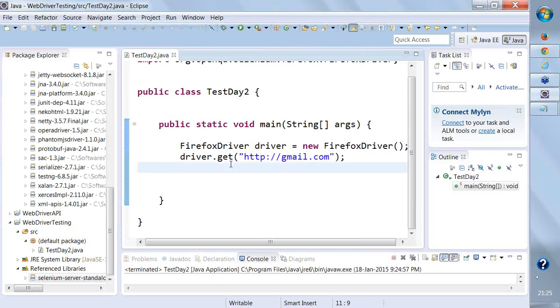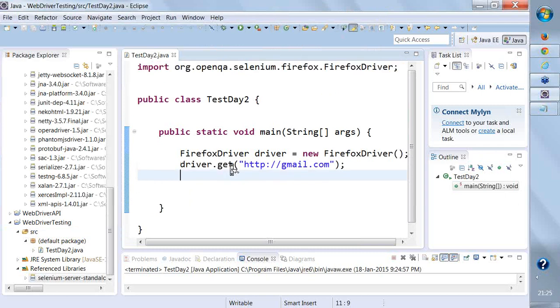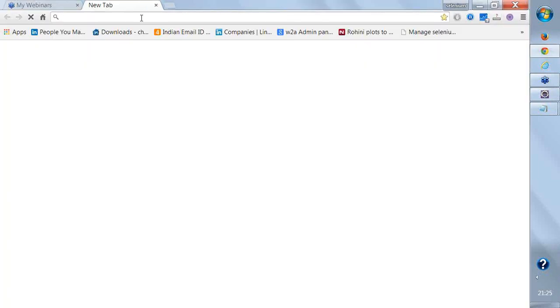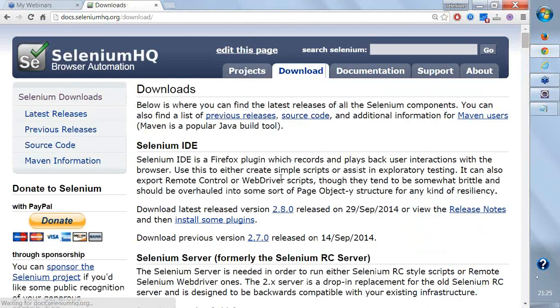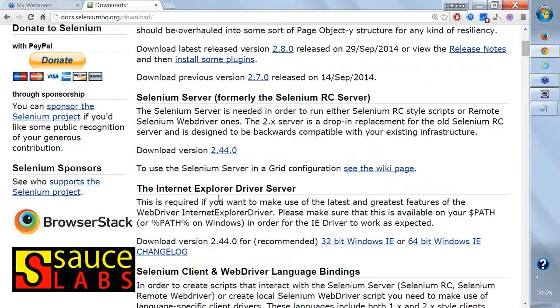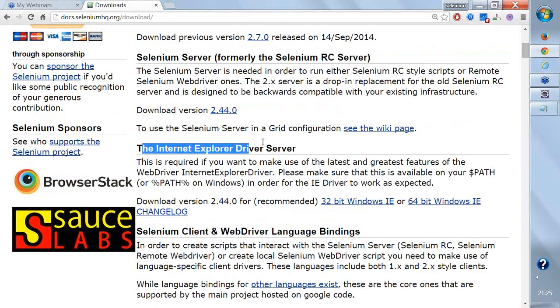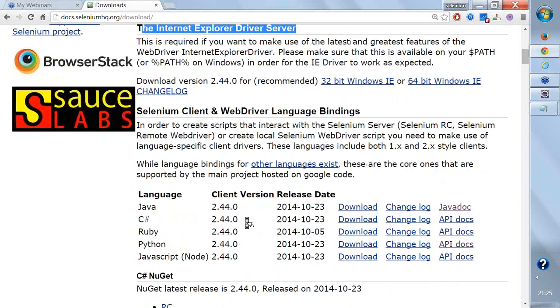Now let's say the same thing I need to do on IE or on Chrome. So what I need to do is go to seleniumhq.org and to the download section. You remember we have downloaded the Internet Explorer driver server, based on your Windows configuration, whether it is 32-bit or 64-bit. IE only works on Windows, so these settings need not be done on Mac or other operating systems.